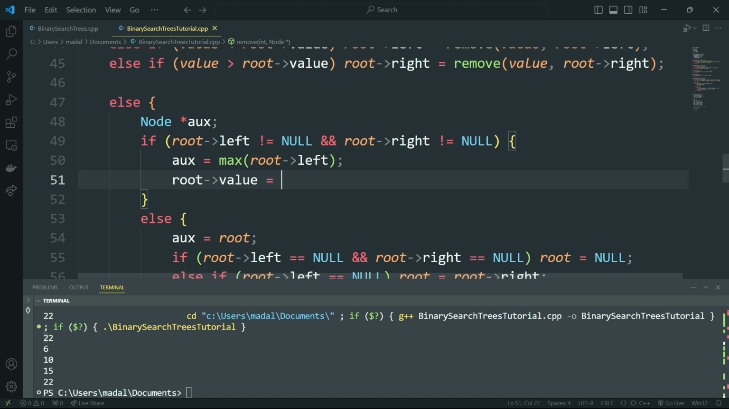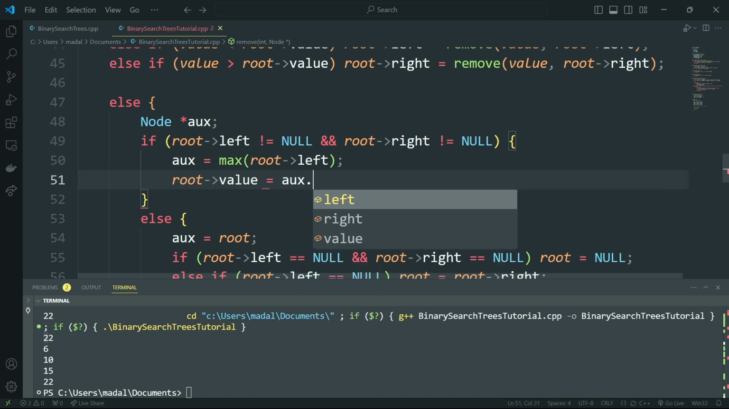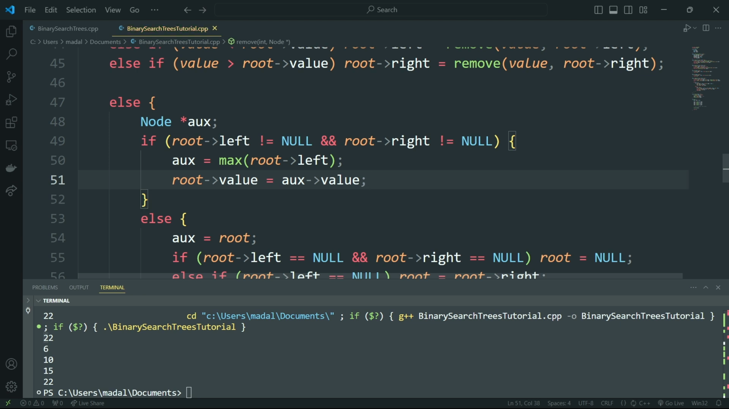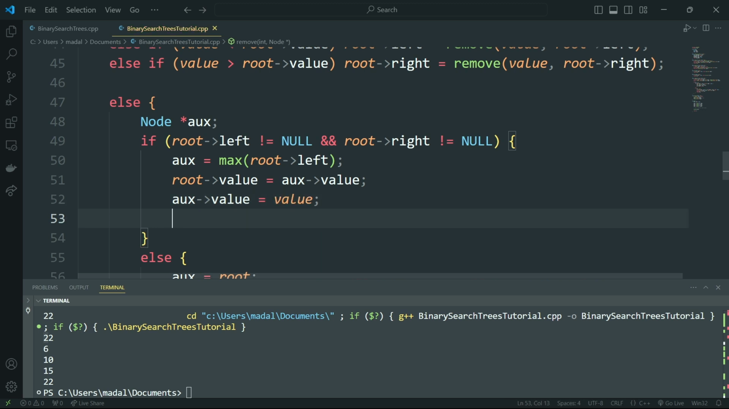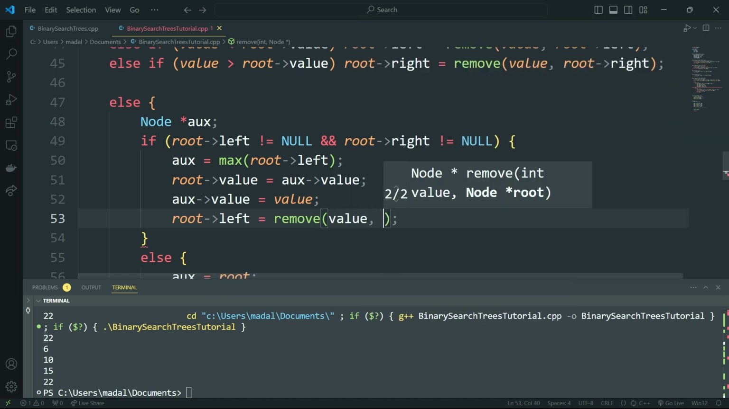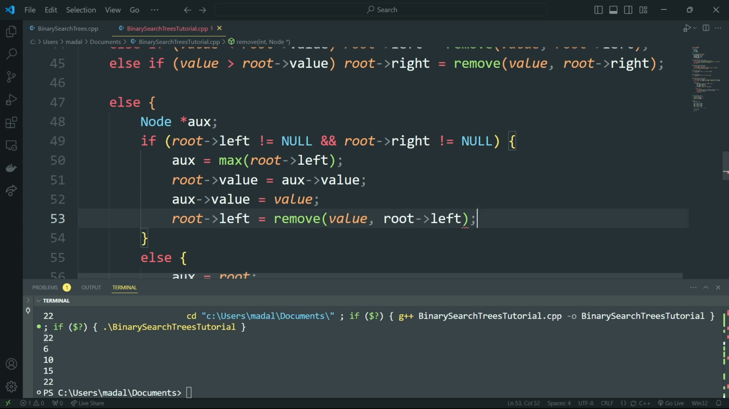Then I'm going to say that the root value is going to be the value of aux, right? So I'm essentially going to exchange the value of the element we want to remove, which is the root, with the value of the maximum of the root to the left, if that makes sense. And then I'm going to say that the aux value is going to be the value of the element we want to remove, right? So essentially, we're exchanging the values of the root and the auxiliary variable, which is the maximum of the left subtree of the root. Sorry if this is confusing. And then I'm going to say that the root.left is going to be remove, essentially passing in the same value, but in this case, I'm going to pass in here the root.left.